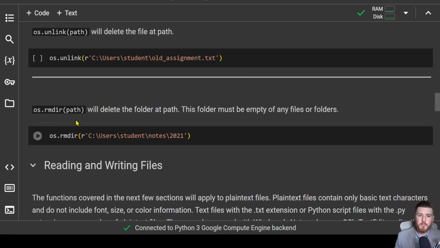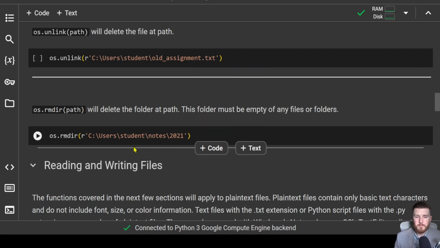Now, if you want to remove a directory, you can use os.rmdir, remove directory, remove folder. It will delete a folder that you specify. However, that folder has to be empty. So you have to go through and unlink all the files in a folder, and then you could delete the folder. Pretty cool.